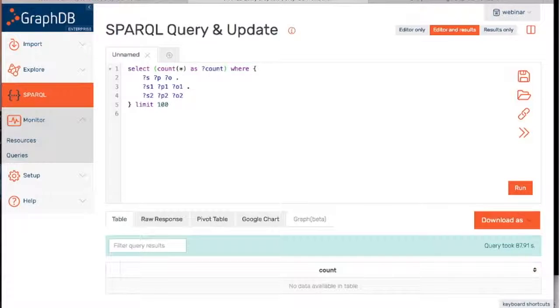But in other words, it's really useful to always see your running queries from any screen, and you'll see even queries run by other people, just because multiple people can use the same GraphDB instance at the same time.